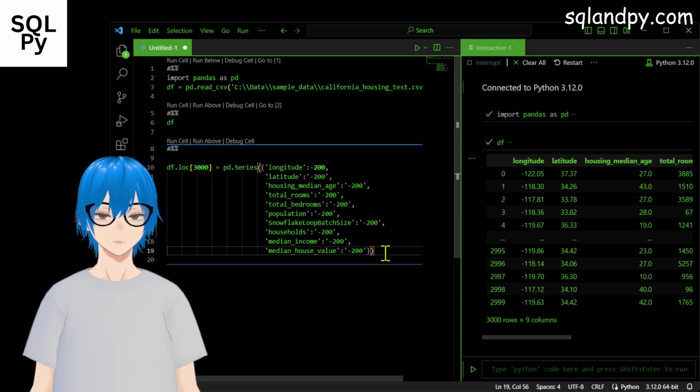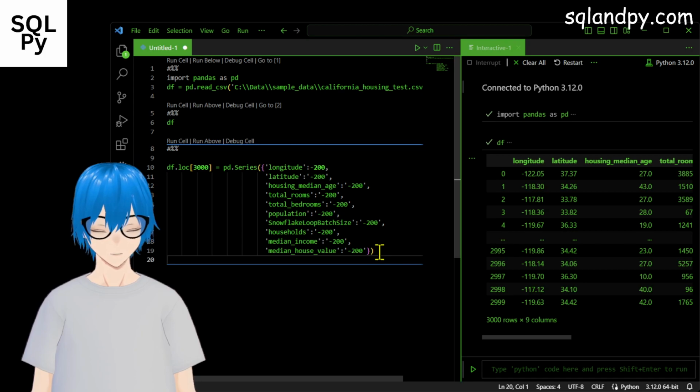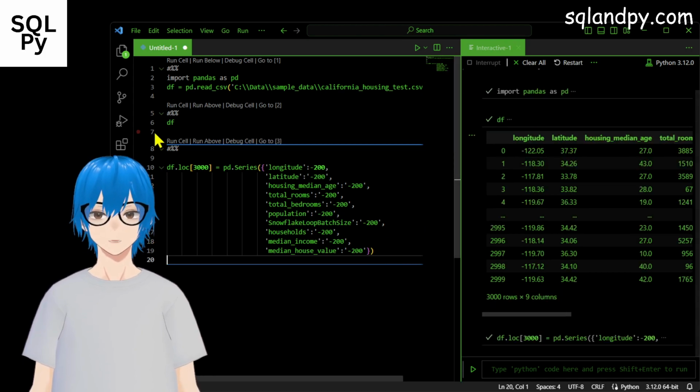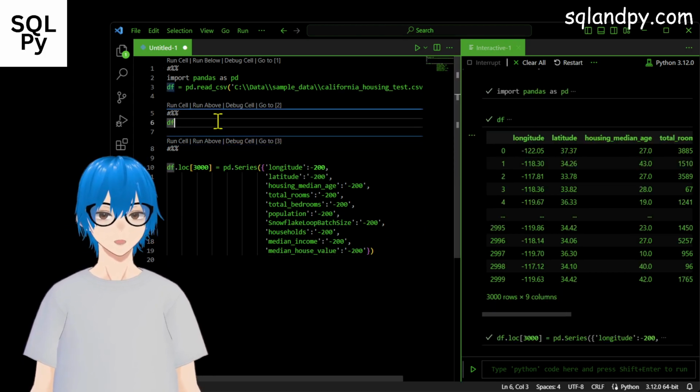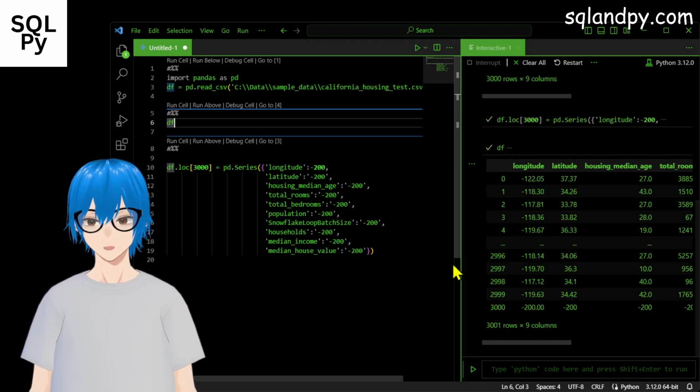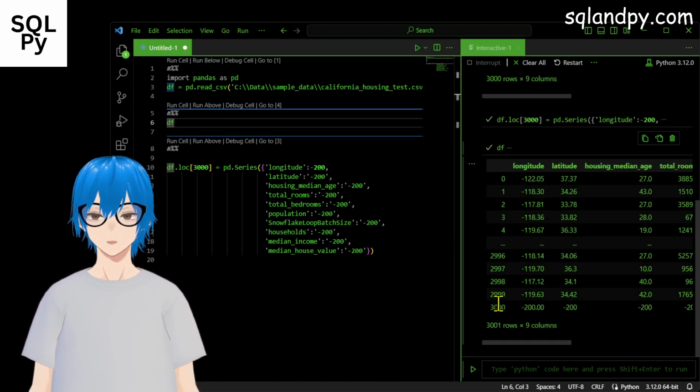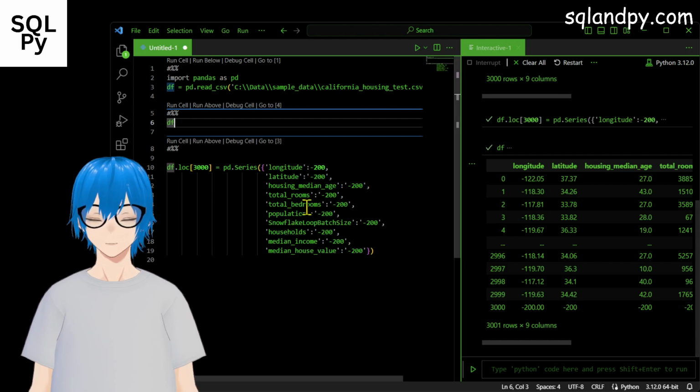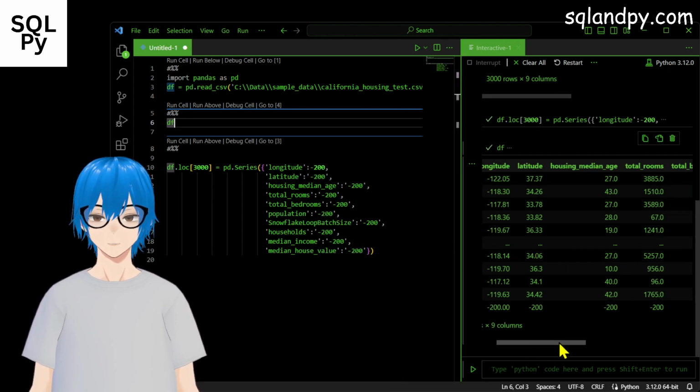So if I were to run this and then have a look at what has been produced, you'll see that it has appended, or it's created a new row here at the bottom with the data that I specified in here.